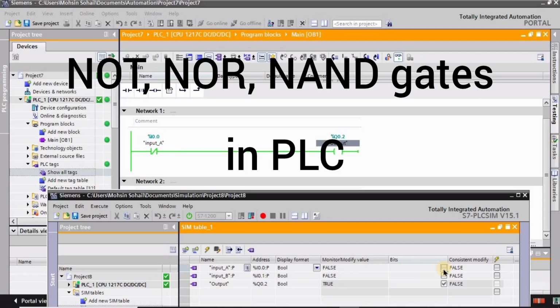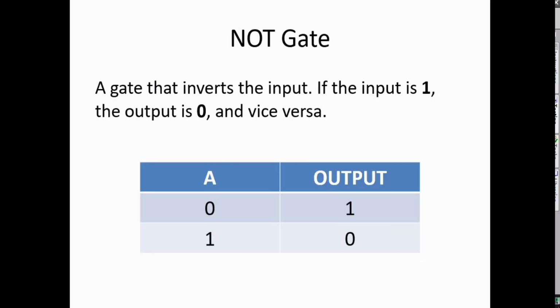In this tutorial we will learn about NOT, NOR and NAND gate in PLC. So let's begin. First let's start with the NOT gate. A NOT gate flips, or you can say invert, the input. It will output 1 if the input is 0 and it will output 0 if the input is 1.